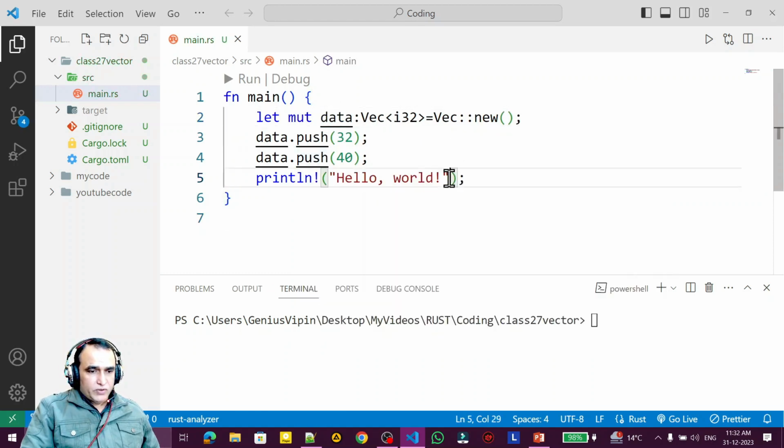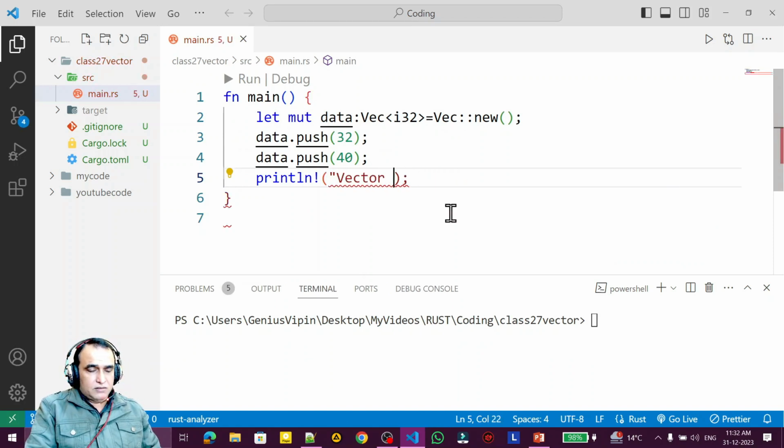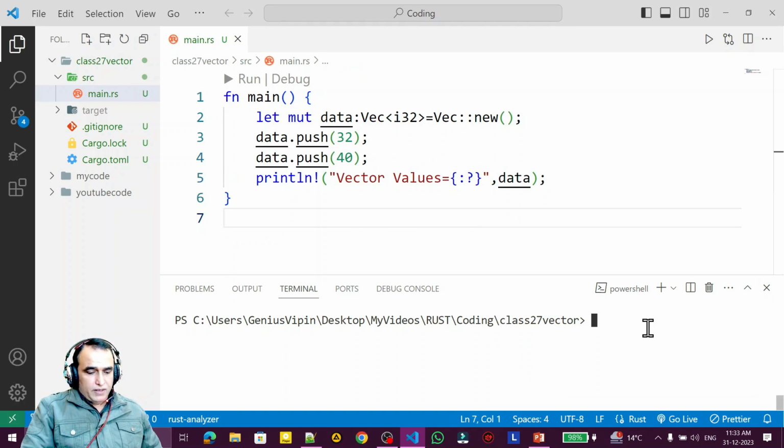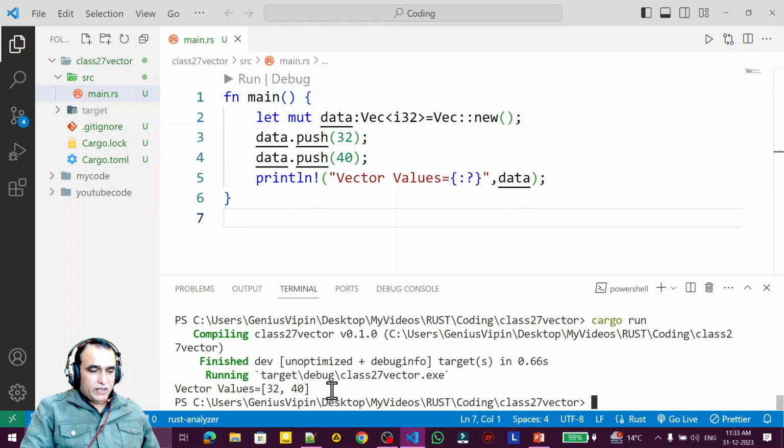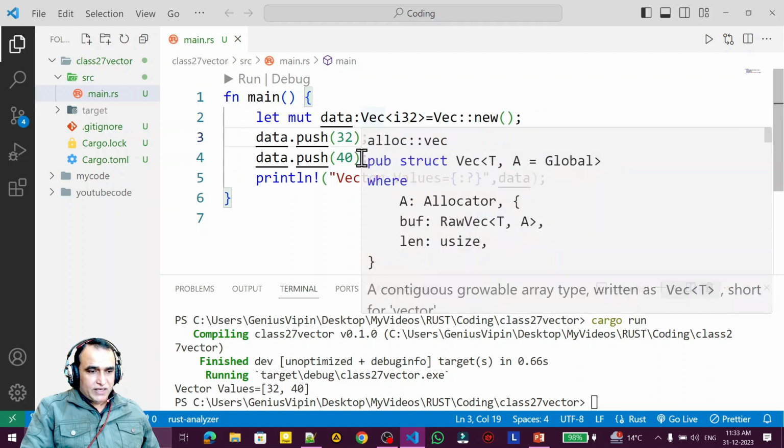Now I am going to display the information. So I say vector values equal to, and here I say data. Try to execute, I say cargo run, remember that. So we have the values here like we have in an array. Now the big question: what is the difference between vector and array? We are going to understand that also.